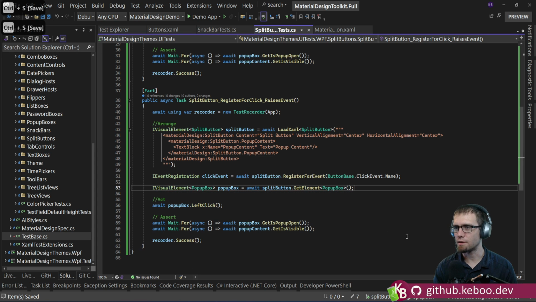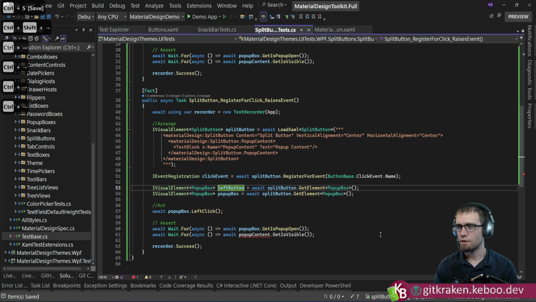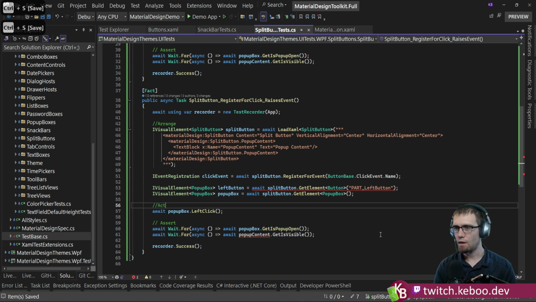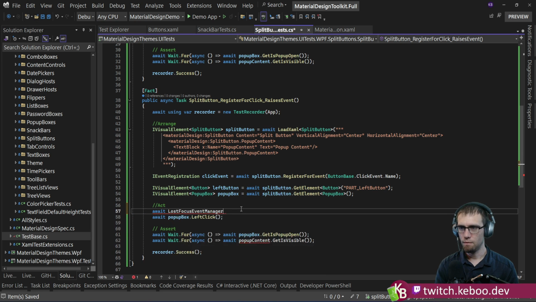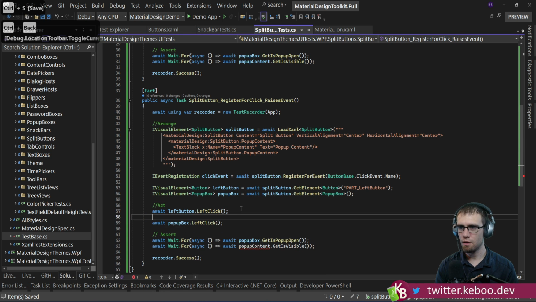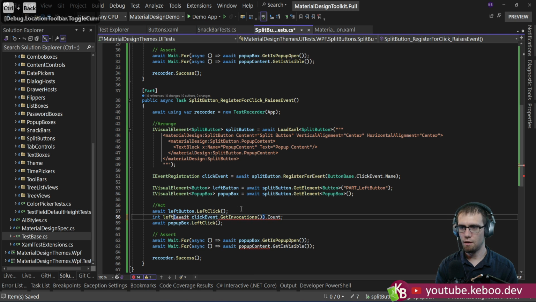And then we're going to grab the pop-up box again this time. And this time I think we are going to grab the left button, because I want to click on both of them and validate the click event is what we're going for. Get element button, part, left button. Okay. And then we're going to do await left button left click. And then we're going to do click event get invocations, await count, int left button count. We're going to do something like that.